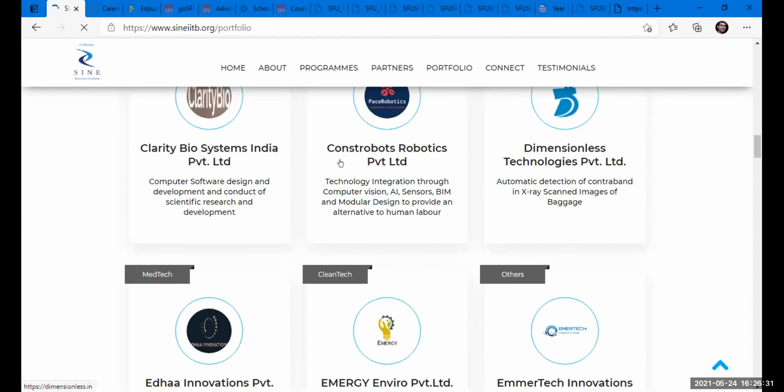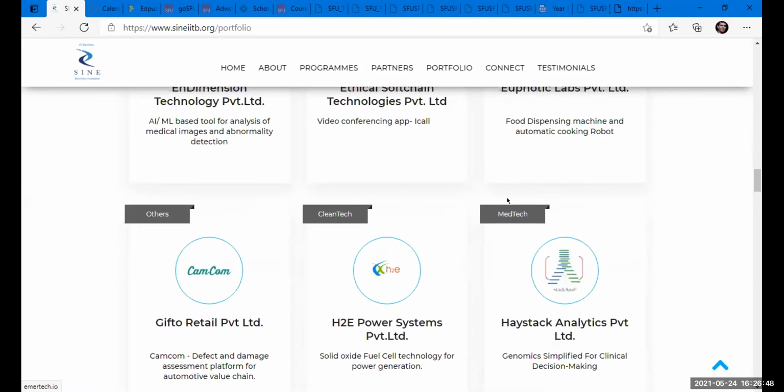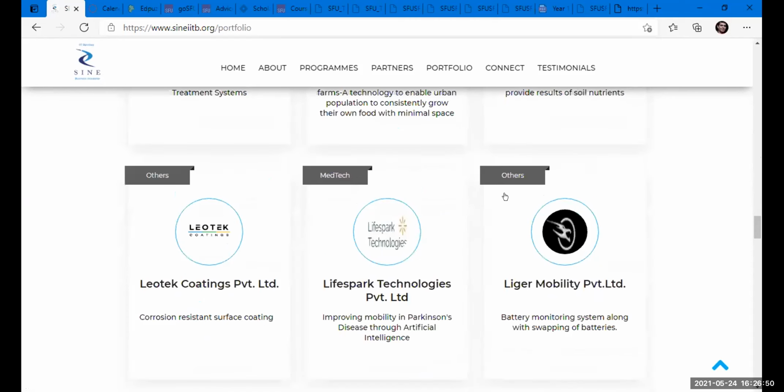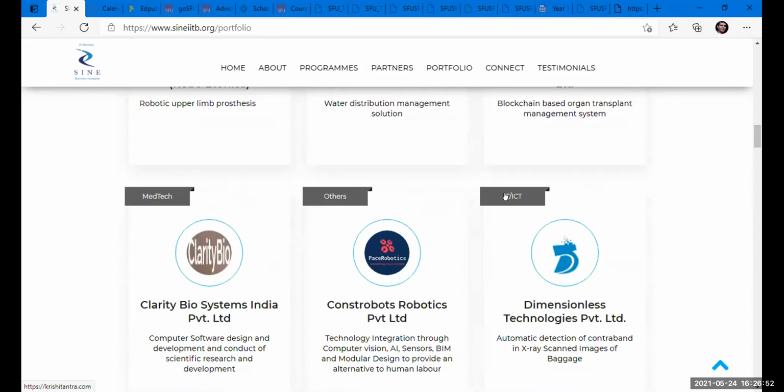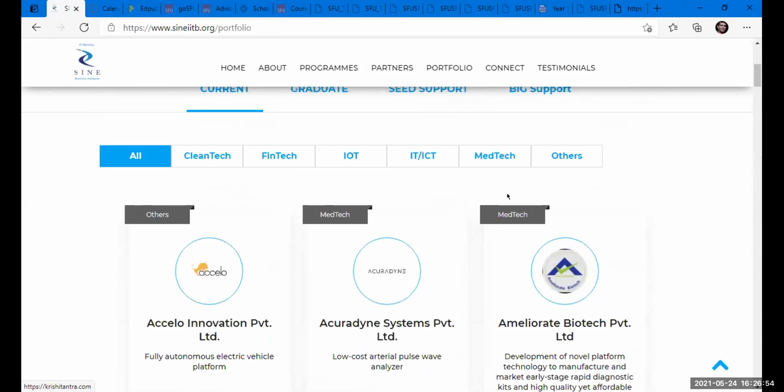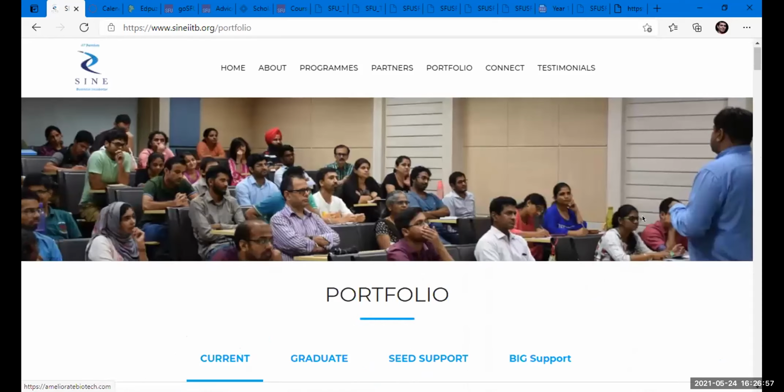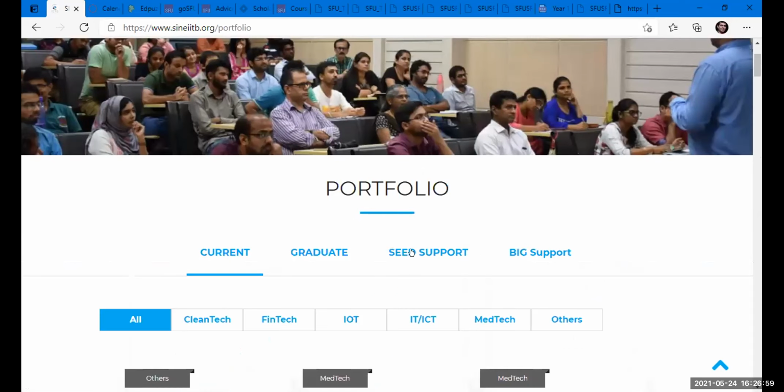So let's say you say, okay, fine, there's a company called Const Robotics Private Limited. It deals with technology integration through computer vision, AI, sensors, and so on, right? Or anything interesting you come across, you just make a list. Just take this name and the nature of business they're doing. That's all we want.